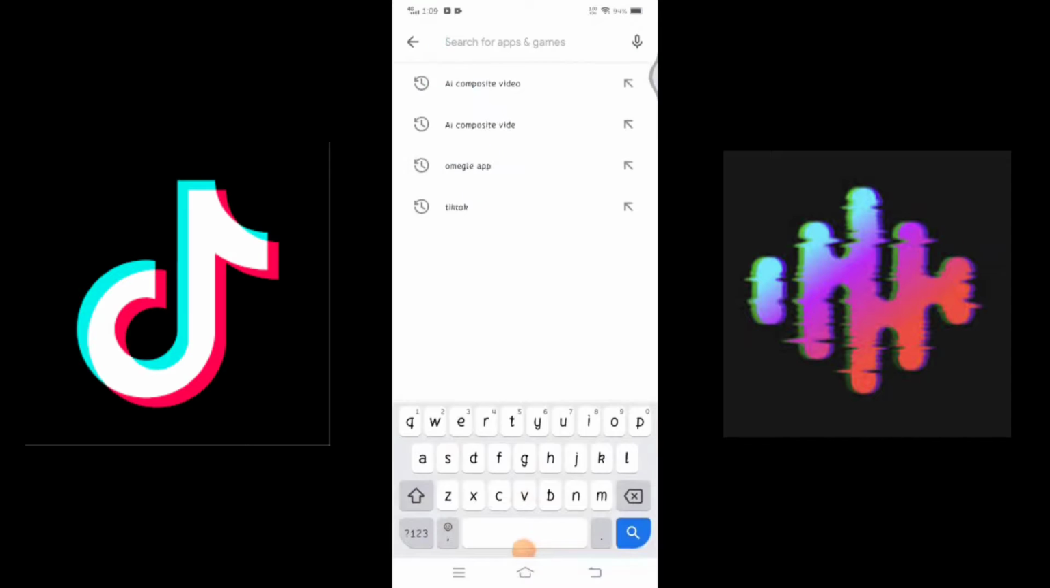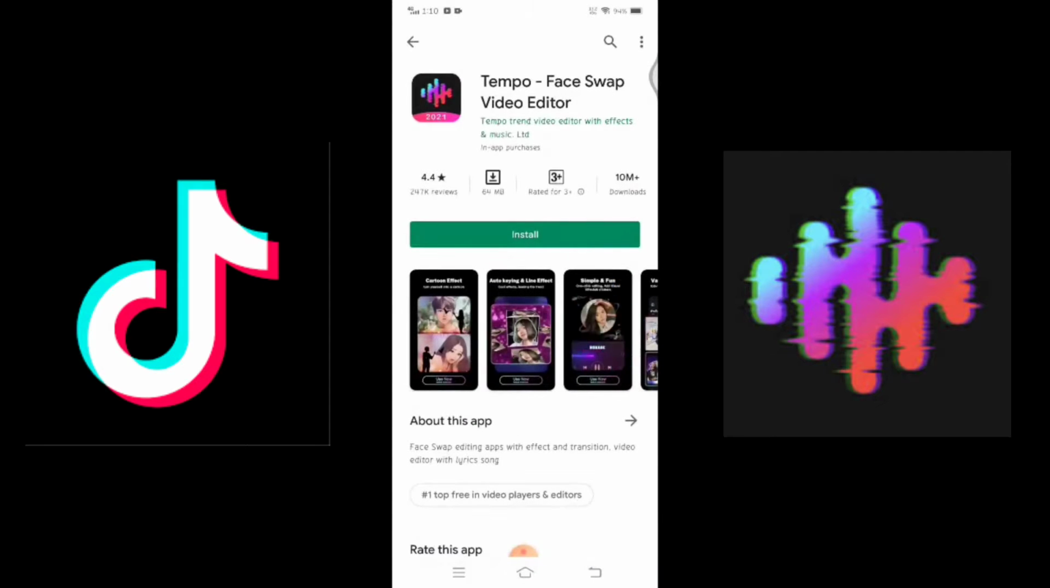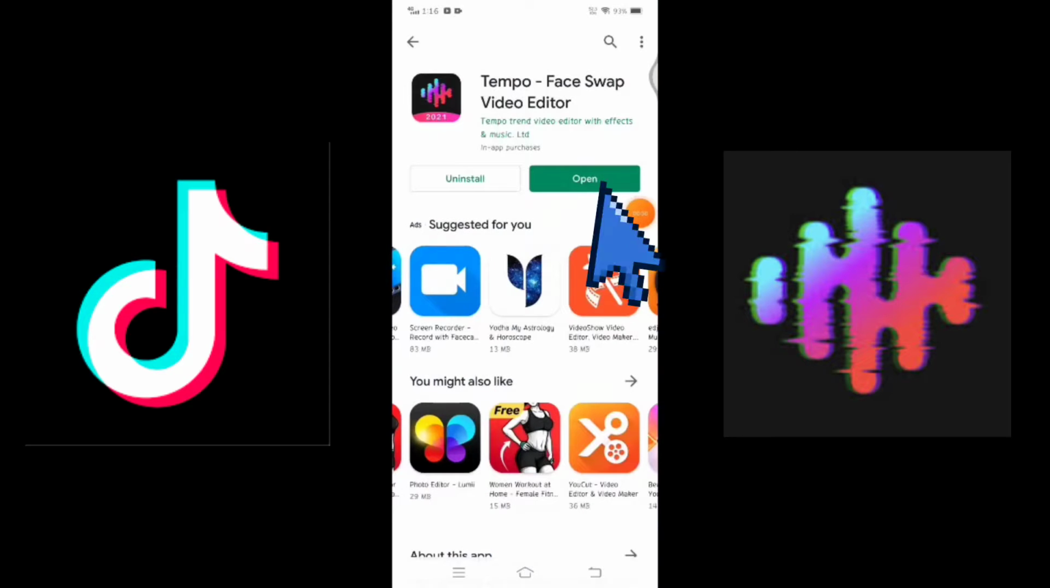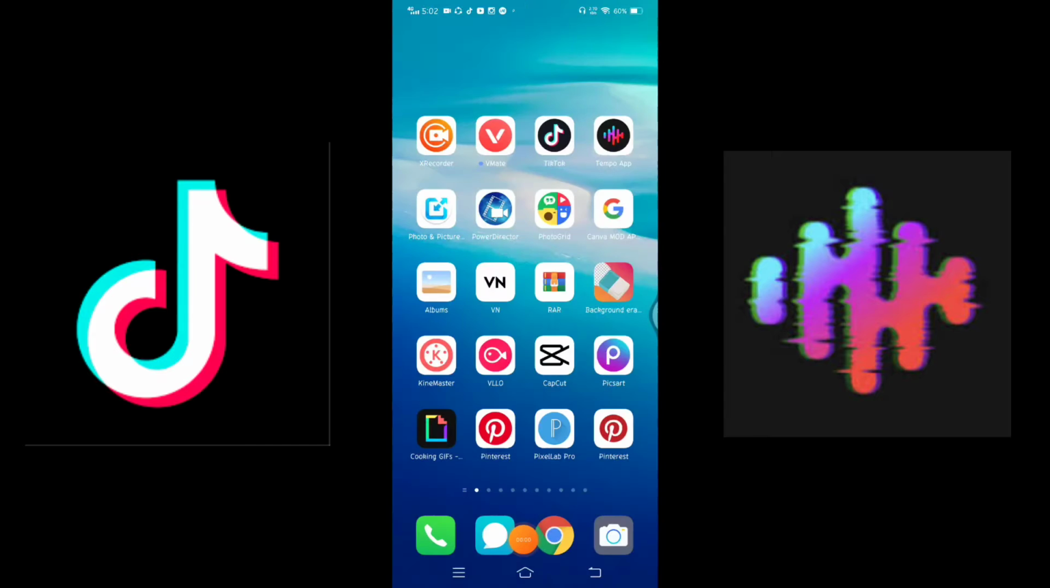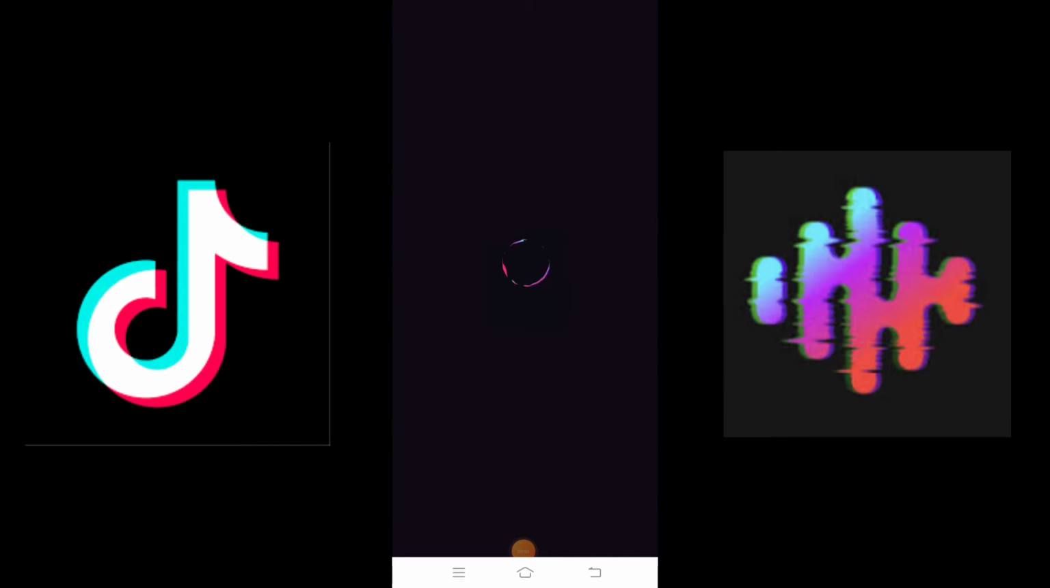Here we go. Type Tempo into Google search, Google Play, Tempo, and then install. After you install it, click open, or you can click the app logo on your mobile phone.